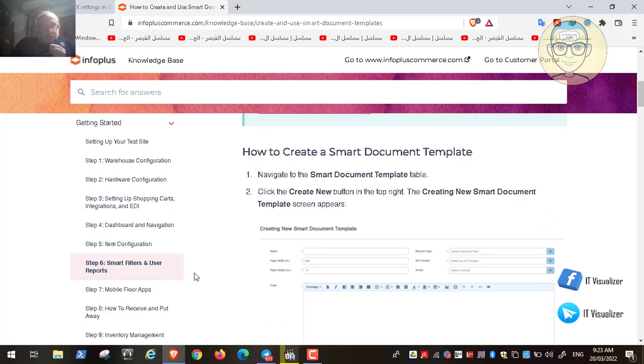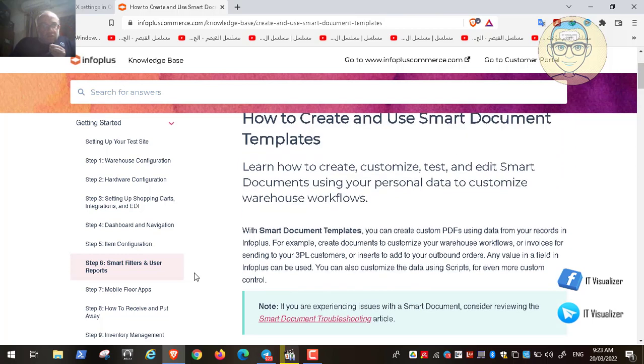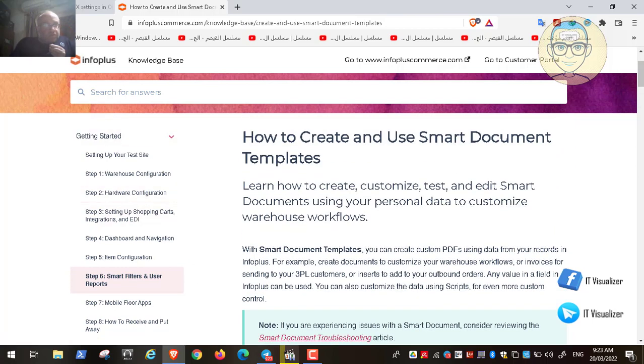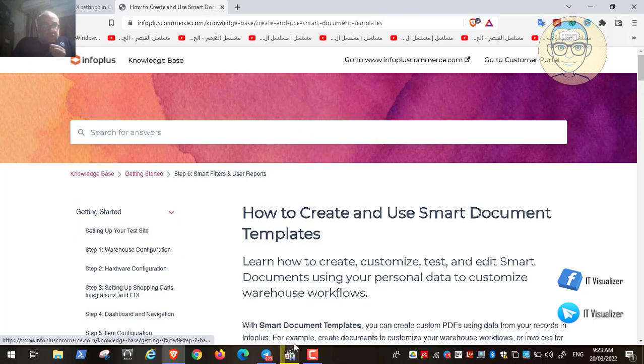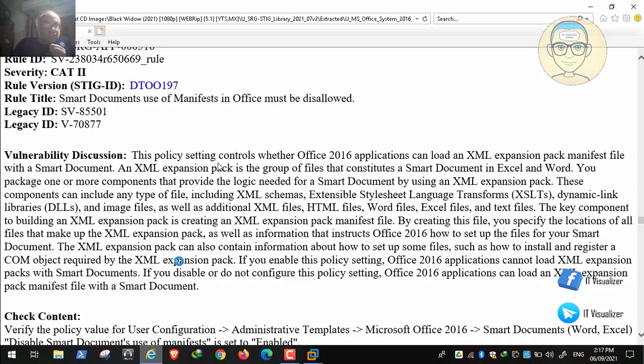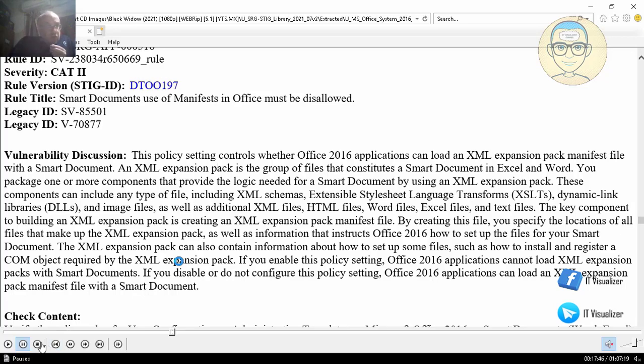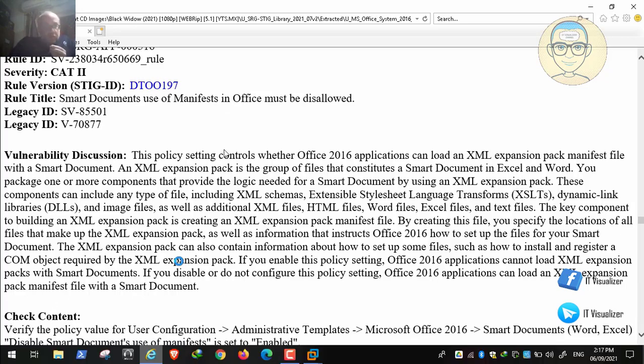I think this is something not here. Anyway, so he's saying here that a smart document is a solution used to create Excel or Word documents that have more functionality. So a smart document is something that helps or adds more features that you can use, I think, in Excel or Word.